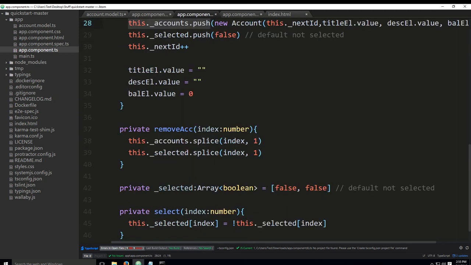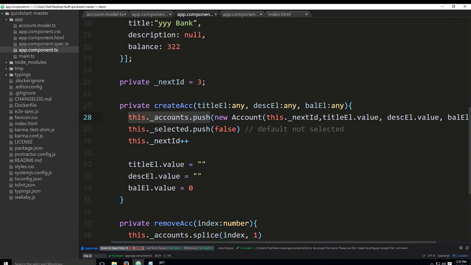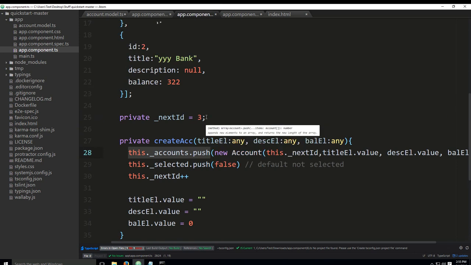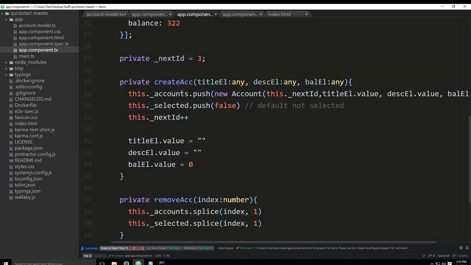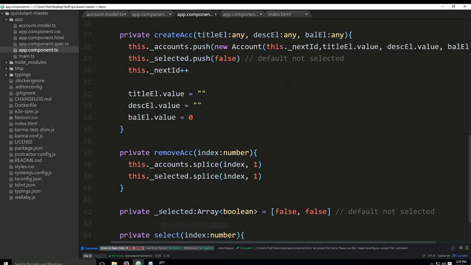Selected array, select, remove, create account. Accounts. Where is the accounts? Where have I placed it? Okay. So for each element of the accounts array, please have a status recorded in a different array, which is basically selected, underline selected, that is its name.